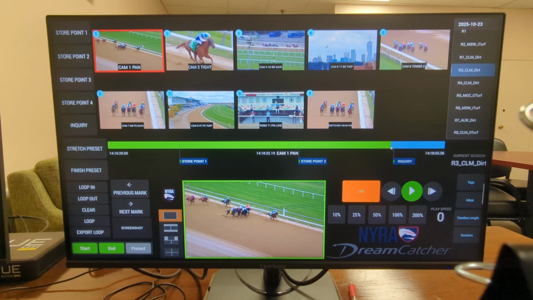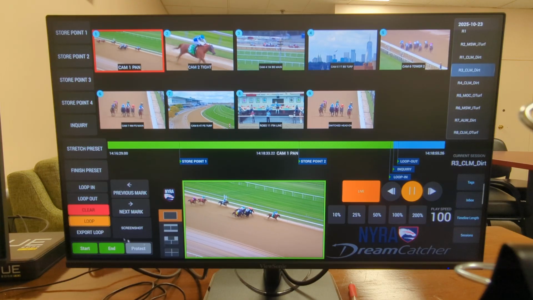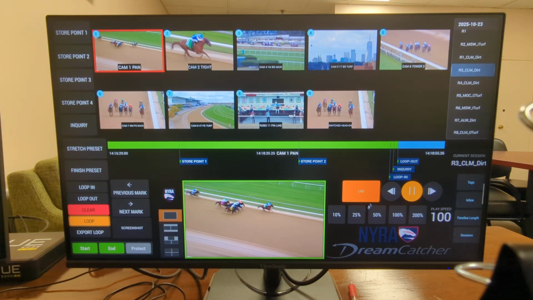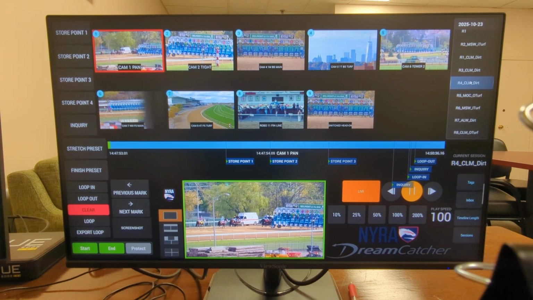And I can still create loop points even though it's not a live race. So I can loop in and out of these moments. And you can see my looping starts up again. And then just again, there we are back to race 4.